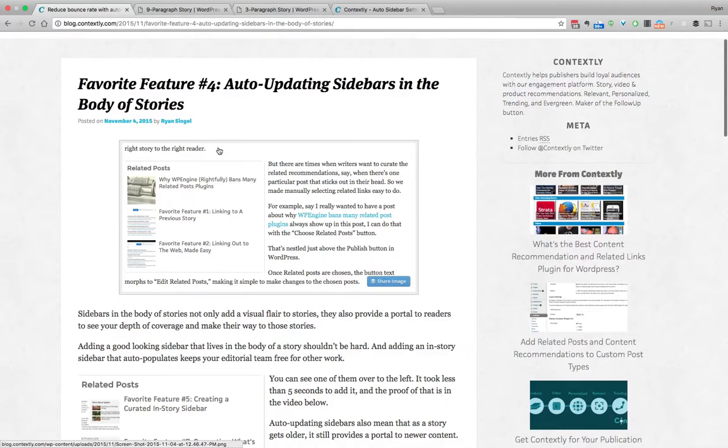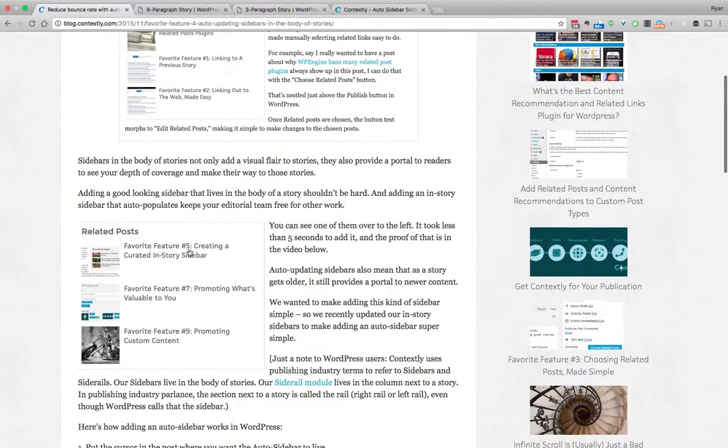This is from our own blog, and here on the left-hand side, you'll see this related posts. That's actually just placed with a little bit of a shortcode. It takes about 5 seconds, but still a human has to do it. So we wanted to change that so that every story on your site can have an automatic sidebar where you want it, filled with what kind of content you want. So this is how it works.